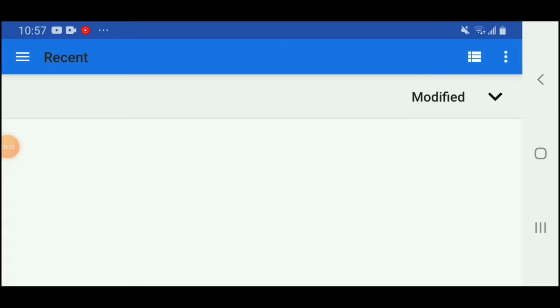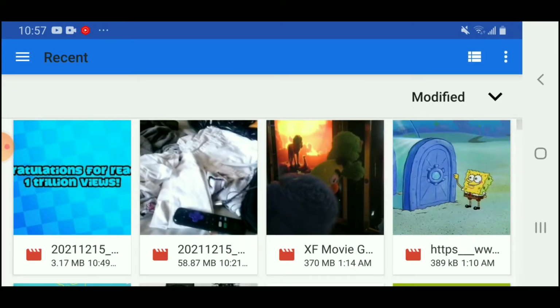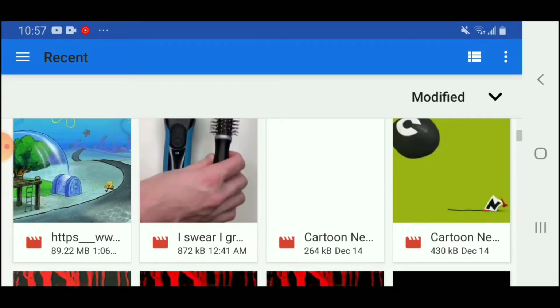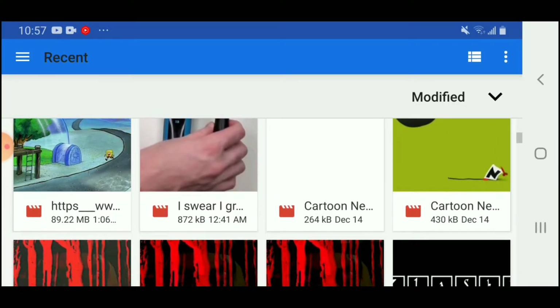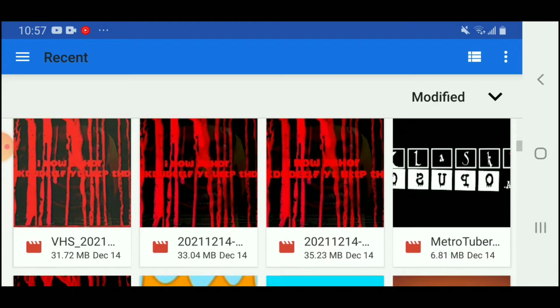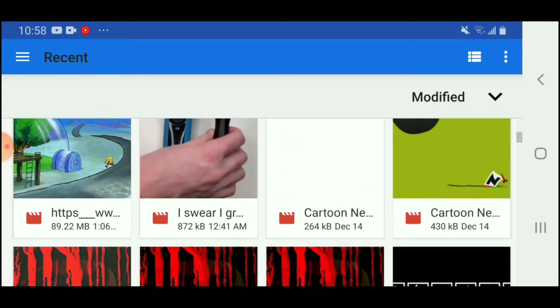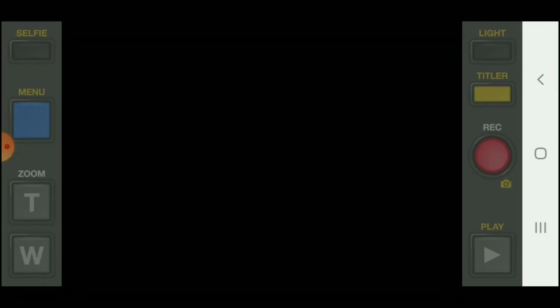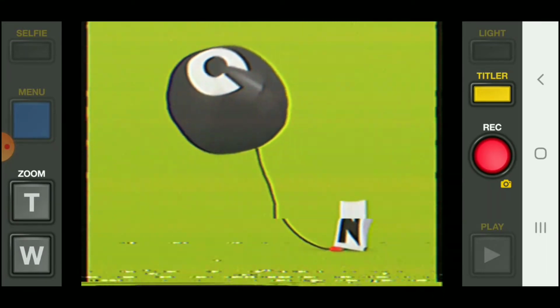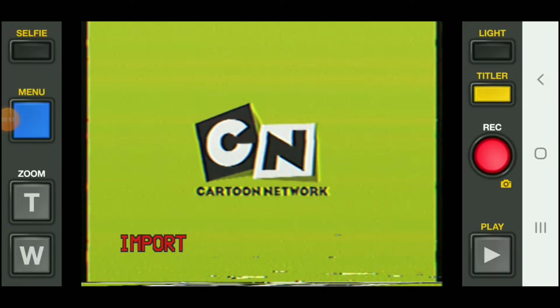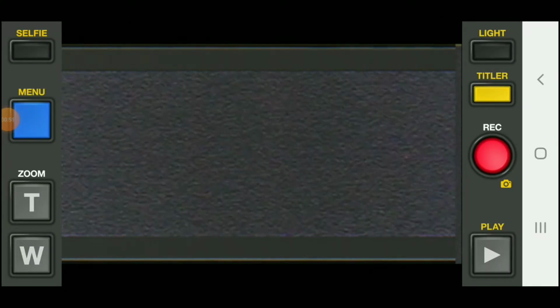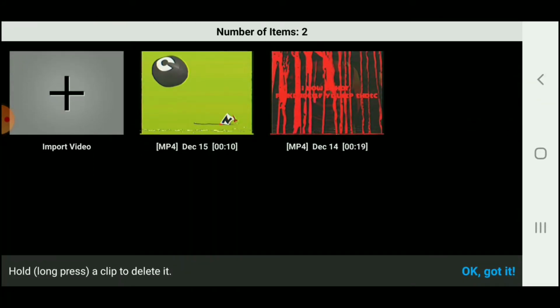All I do is press on import video, and then you can press the video wherever you want. So just gonna press this Cartoon Network, and then it will import. Yeah, I know it's fast. And now you can watch.